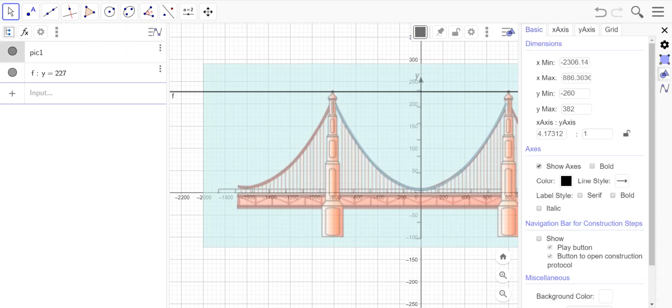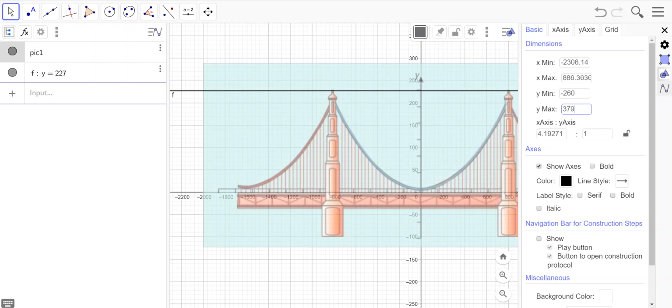Can click back here, change that again slightly. Let's do 380. Right. And I'm kind of... let's just say 379. Right. So I'm kind of happy with that. So I can see the peaks of my towers are on that line. That's 227 meters tall, according to that function, and the line is just on the bridge. So there's a combination of changing the dimensions and dragging it.